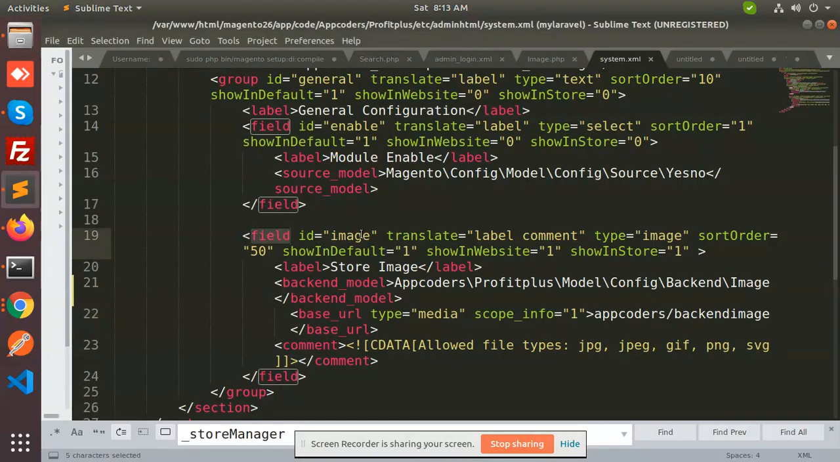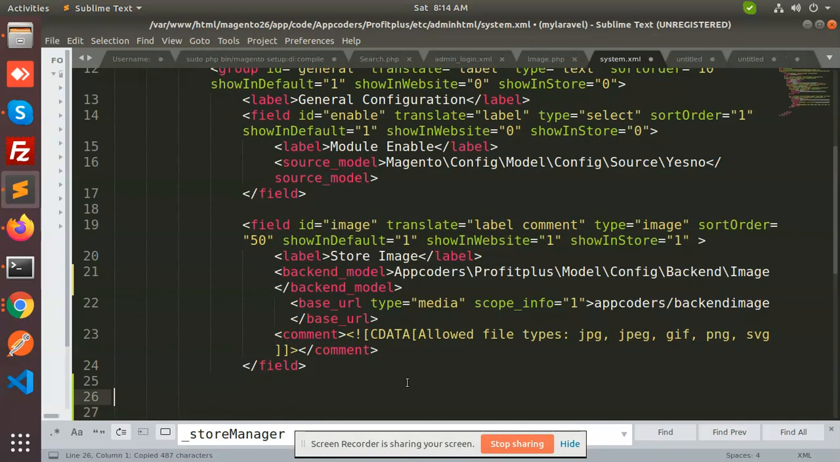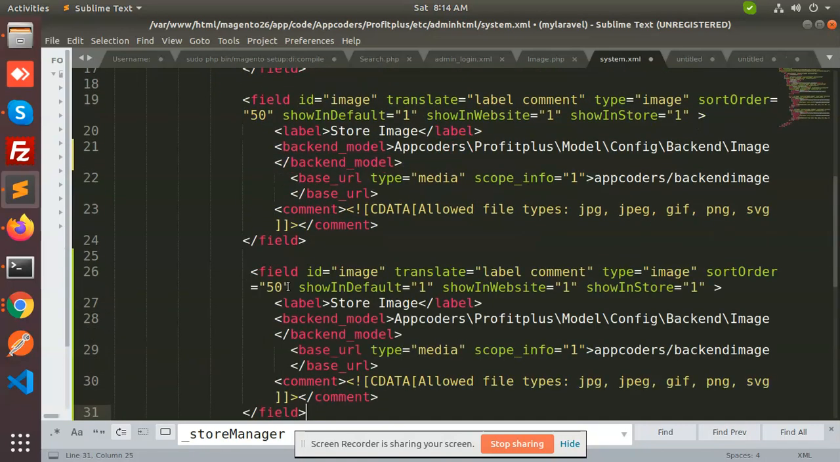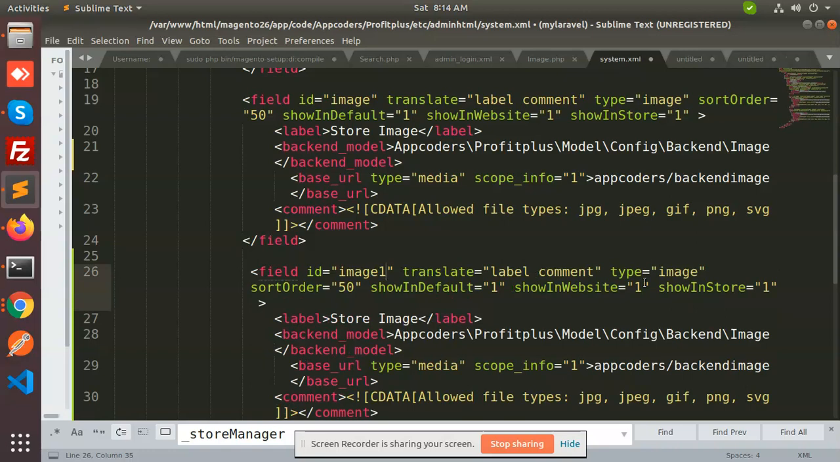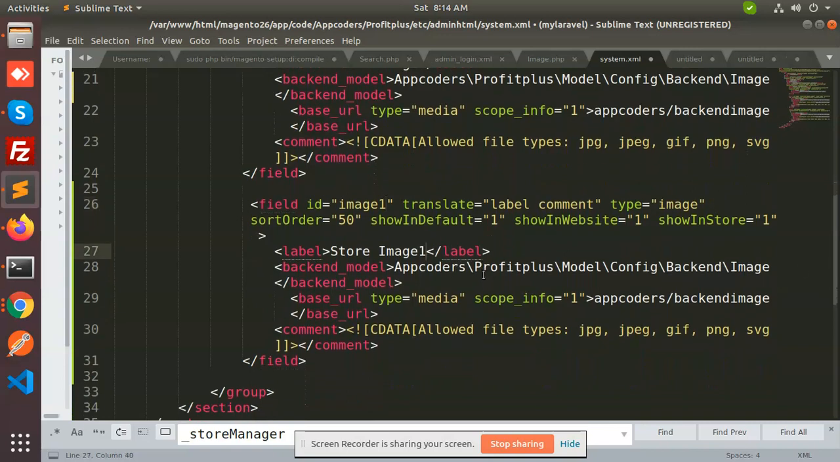Here I have defined the image field, image. I will add one more image tab for the logo replacement, because I need two image sections: one for the Magento admin login and one for the sidebar. So here I make it image one, and here type image. Default is shown in the store. So image one, the same logic.